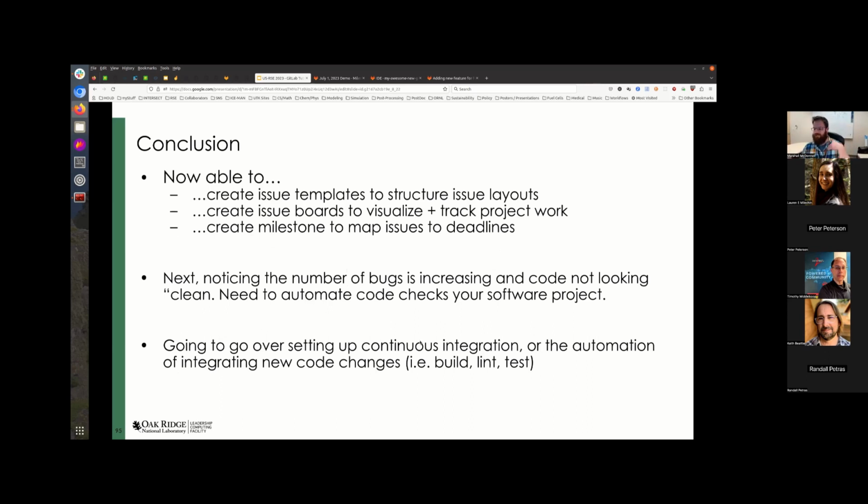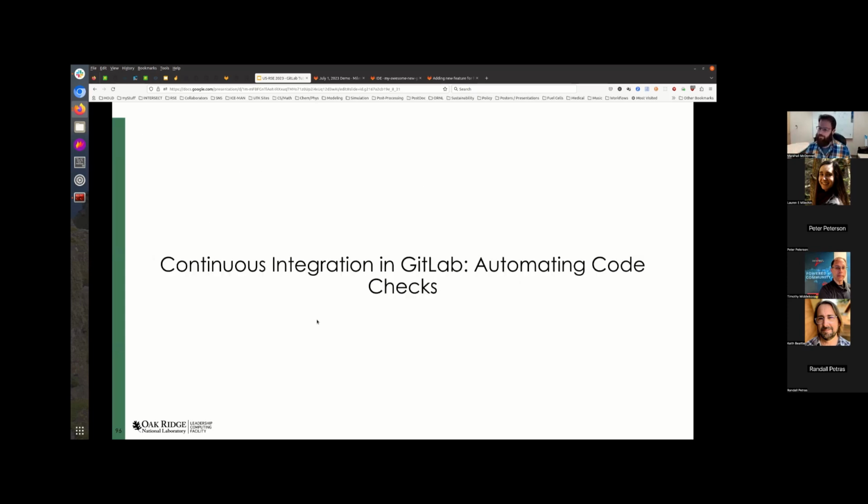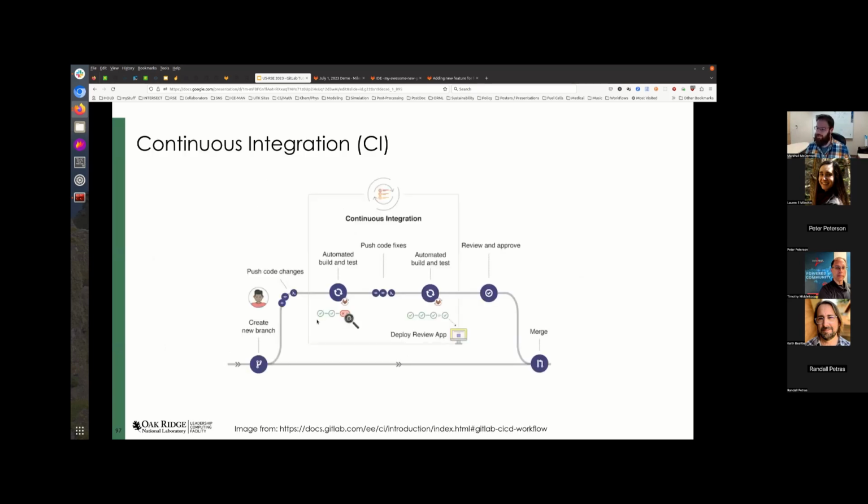what we're going to do is, you see the number of bugs increasing as you're doing all this work. You're managing it all, you're seeing it, but defects keep popping up. What you need to do is probably automate some code checks. So we're going to go over, not really into the nitty-gritty of how to mess with the CI file, but how to set up CI in GitLab and go to some resources based on your project. So we're going to go over continuous integration in GitLab, automating code checks.